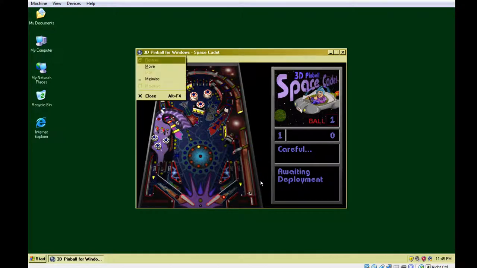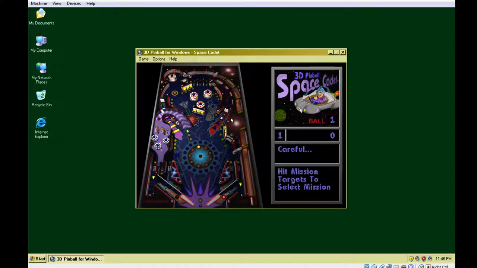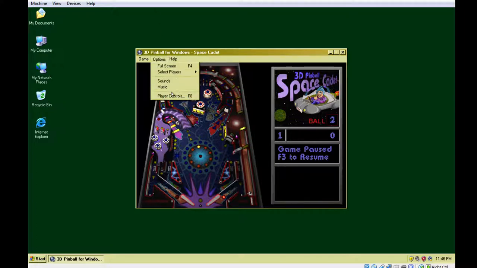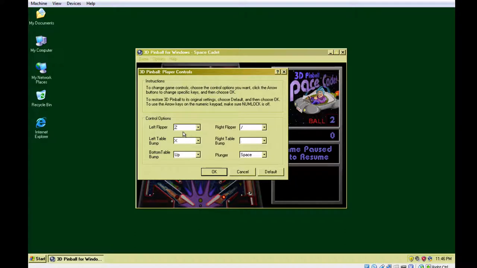What are the buttons for pinball? The... Oh crap, hold on. Find the pinball buttons. Bro, just stop, stop! Player controls. Really? Z and slash? Okay, I got this now.